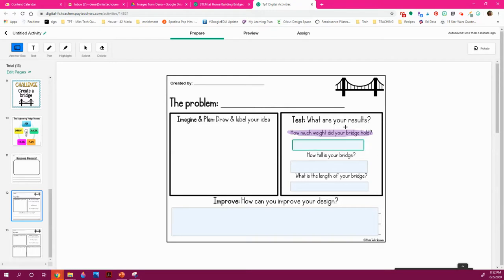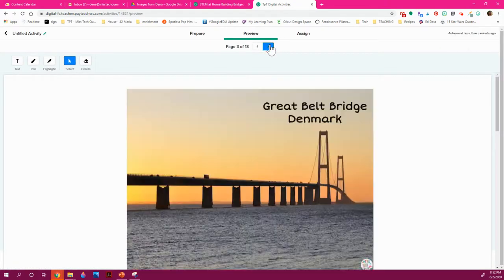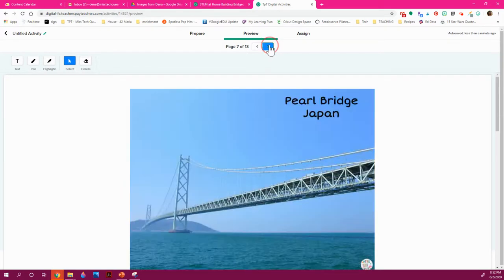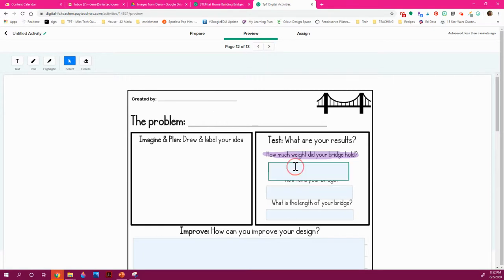Now, when you're done, you can press preview to see what it would look like in a student's point of view. So your students would be able to go through all of these slides, and they would then come here and be able to test and type in. Well, they would type in, but I'm just testing it. You can see here, I can type in, all right, my results.